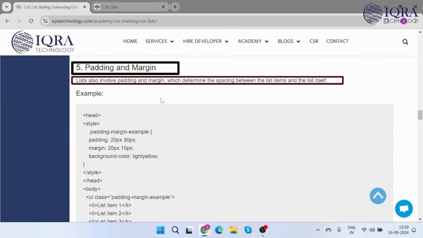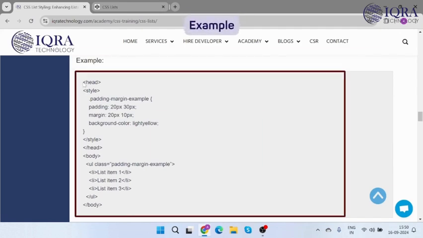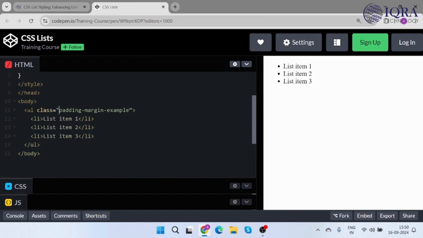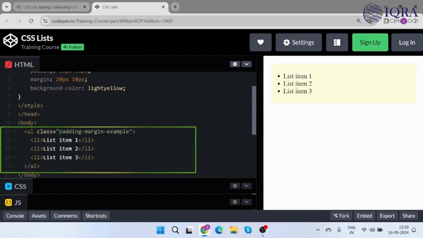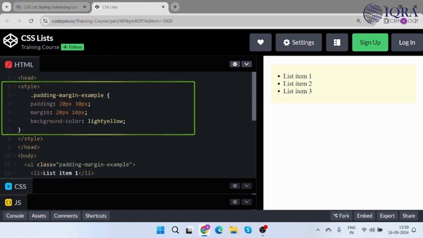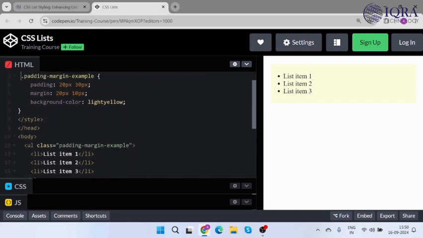So friends, padding and margin also play important roles. Padding is used to provide space within the list between the content and the border. Margin, on the other hand, is used to set the space between the list and the surrounding elements. Let's take a look at an example. I will copy the example here. As you can see, we have an unordered list with a class named padding-margin-example and three list items: list item 1, list item 2 and list item 3.